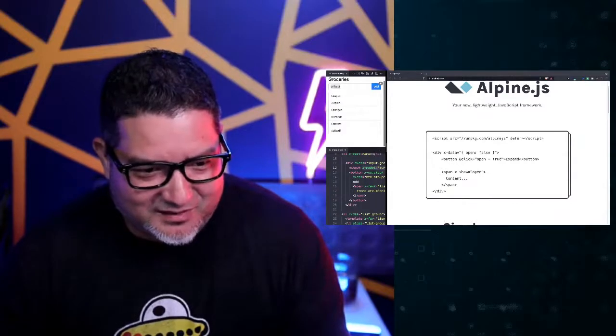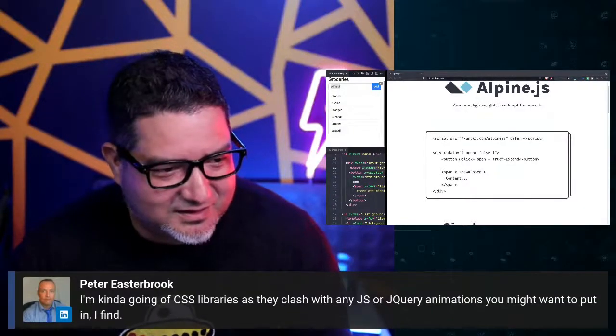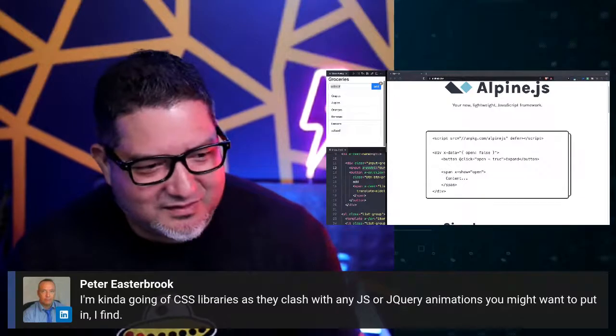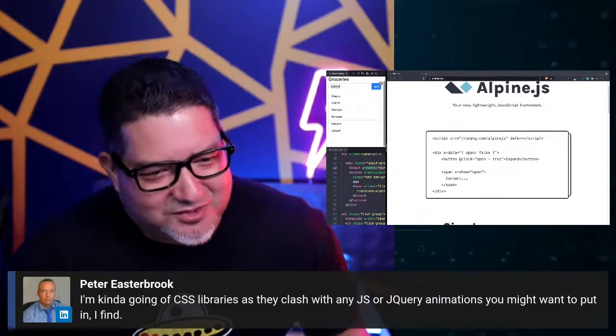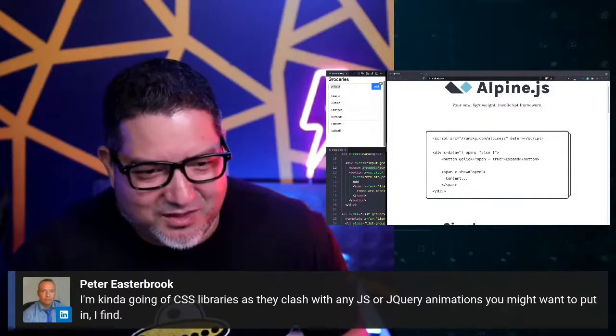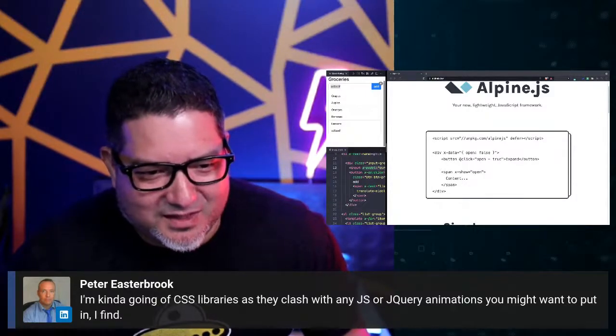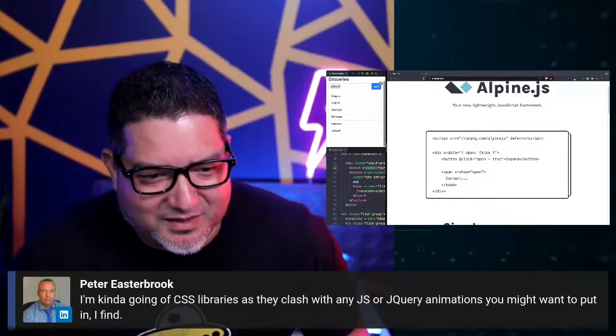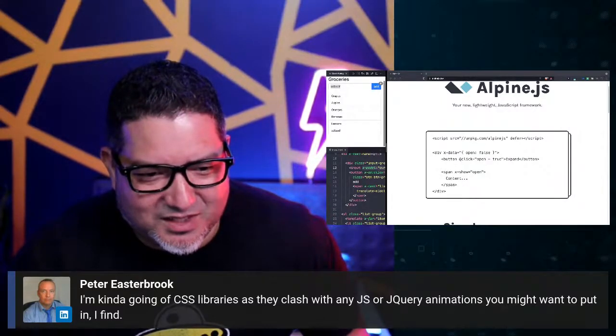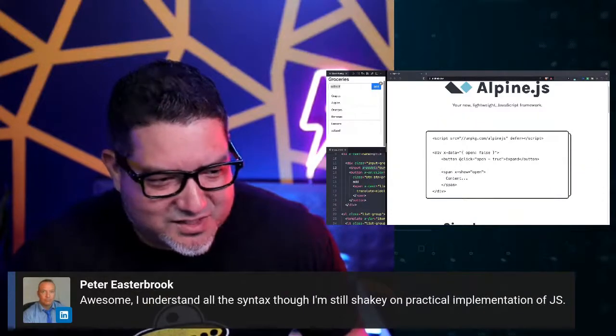Let's see, I'm kind of going off CSS libraries as they clash with any JS or jQuery animations. I'm not sure I quite understand that question. Maybe it came from something before. Okay, so I actually probably need to back up. Understand the syntax. I'm shaky on practical implementations of JS.